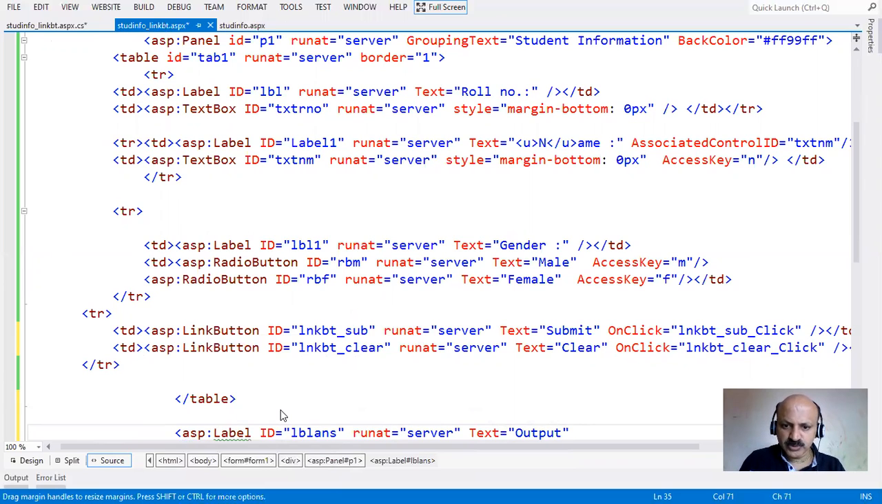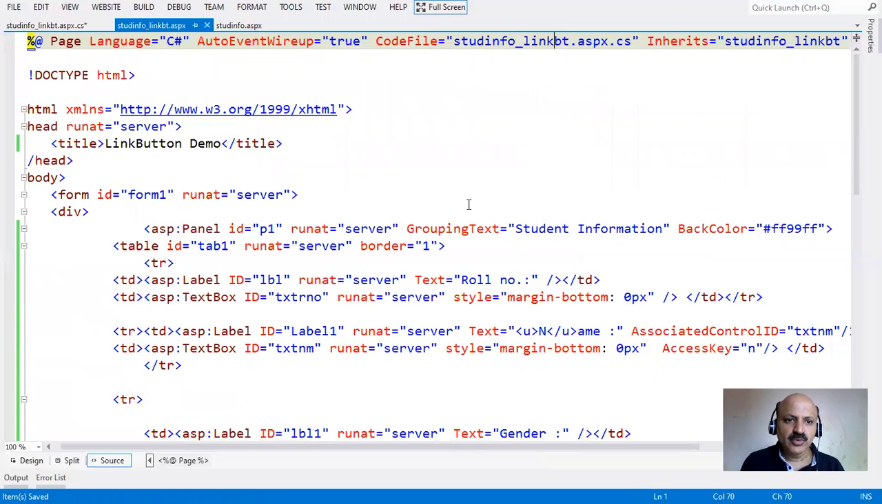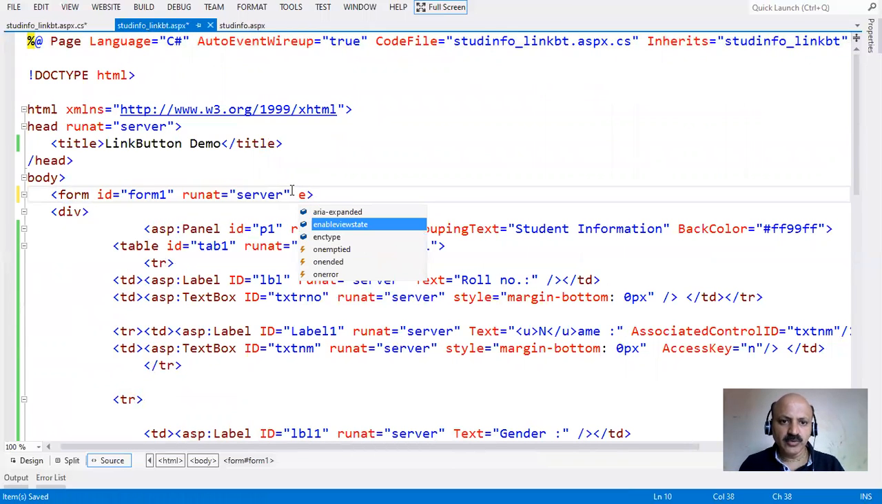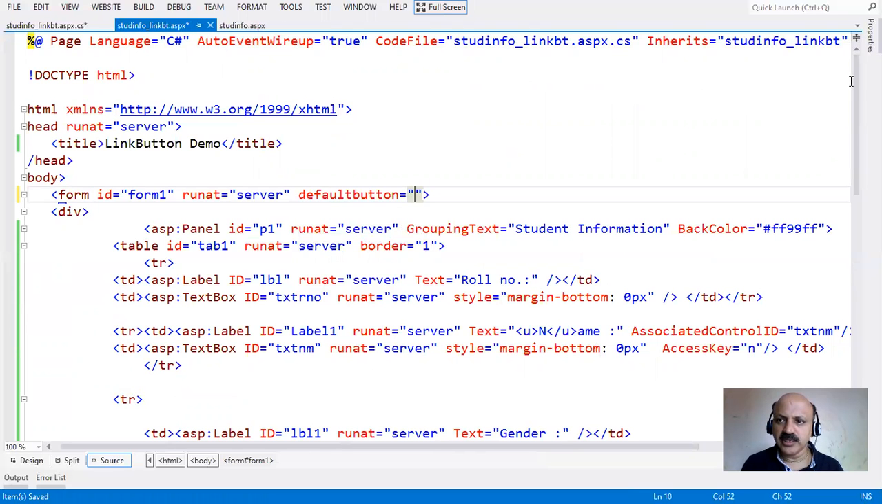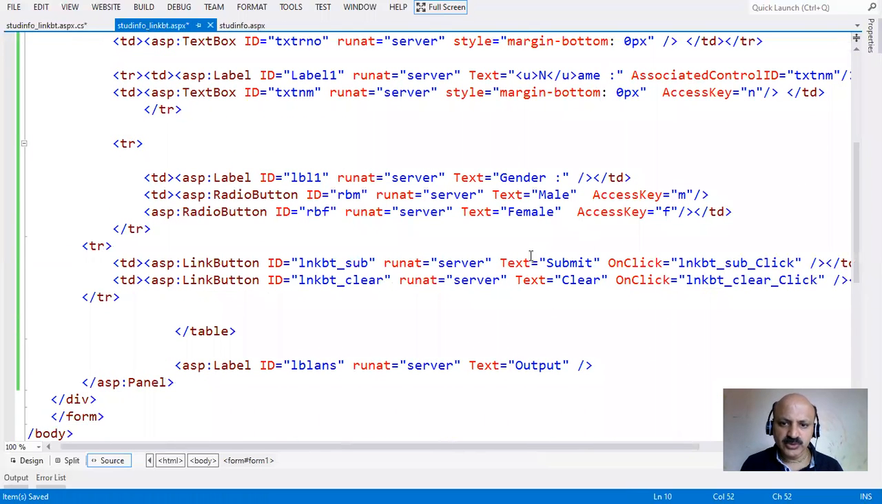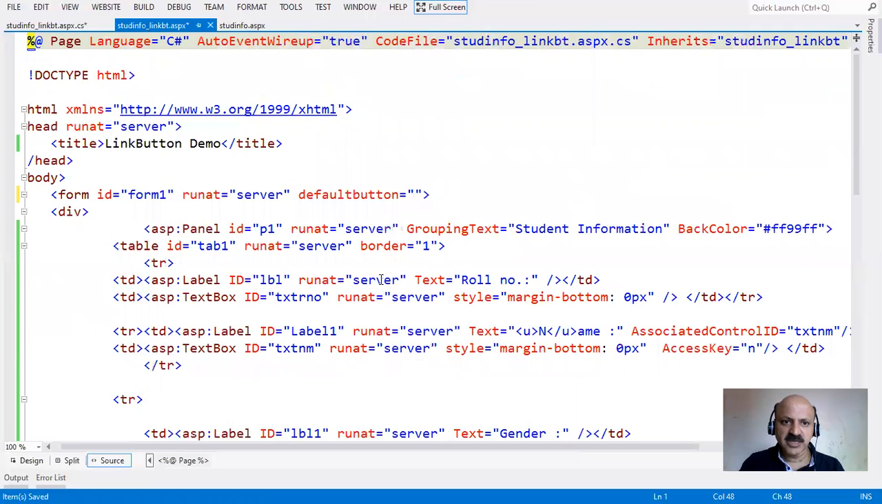Okay, output. Also I can change in the panel. We have to declare the default button. There are two possibilities in ASP. You can provide it in a form tag or in a panel tag. First here I provide the default button. There is the property default button, and we assign the ID of our button, like the clear button. So here the clear button ID is lnkbt underscore clear. I just copy it, so no spelling mistake, and give it here.